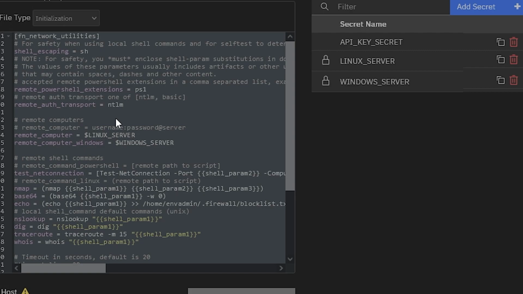So what we're going to do here is we're going to set it up similar to how I've got it set up here. First things first, we have to define our remote computer. Our remote computer, our first one, is actually going to be a Linux server. And then I also have added a second computer here that is going to be our remote computer for Windows.